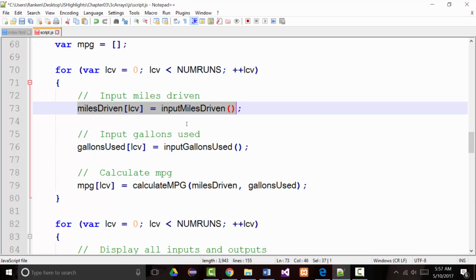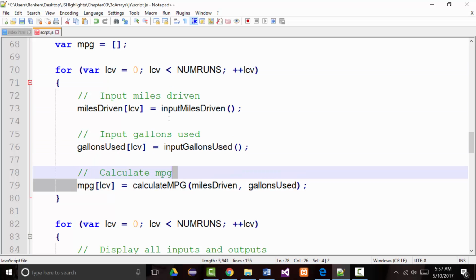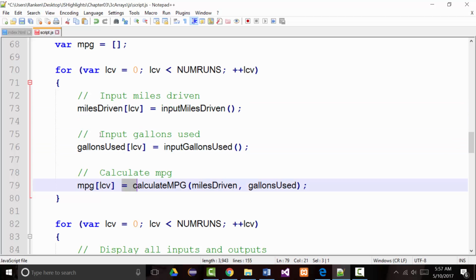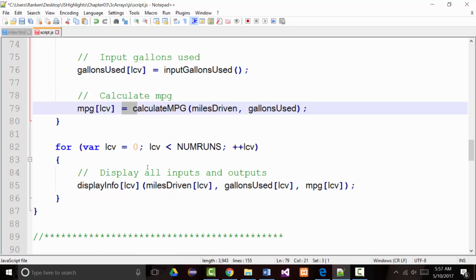So this will be the first run, first time through. Then the next time through, we'll increment it to 1, so that'll be the second run. Then the third, then the fourth, then the fifth run. Then we're printing them out in the same way.